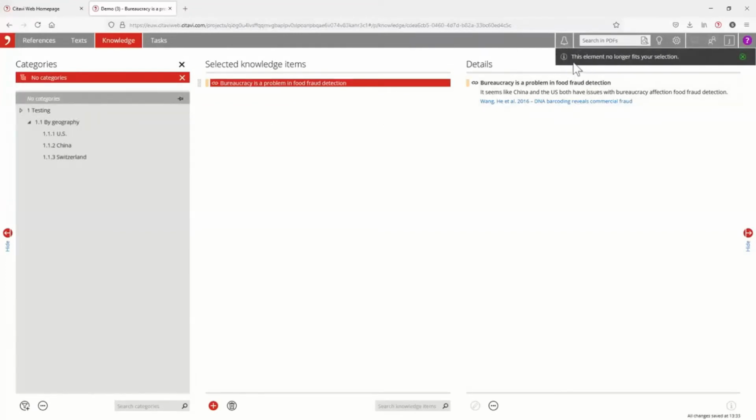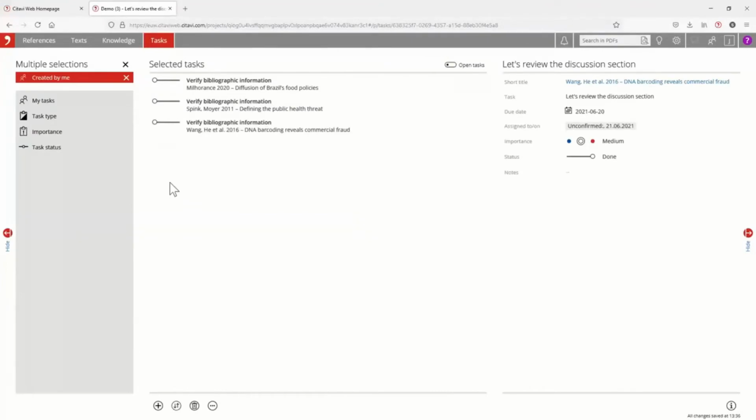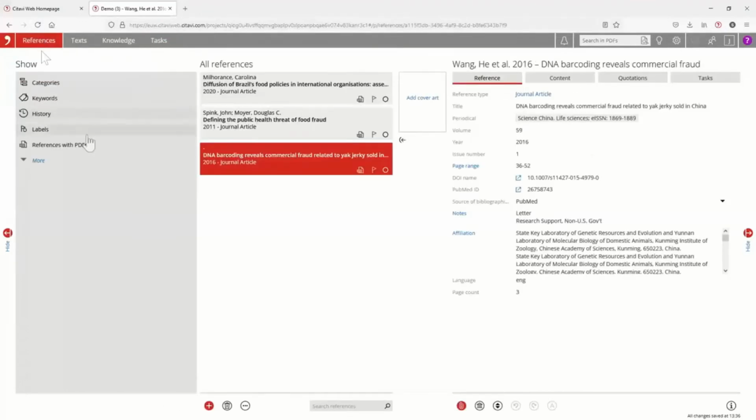They just updated something this morning, so I'm wondering if this is a new issue here, this little warning, but we'll just ignore that for now. So that's the task section. Let's jump back now, before we go to the Word document and look at the Word Assistant. Let's jump back to references.